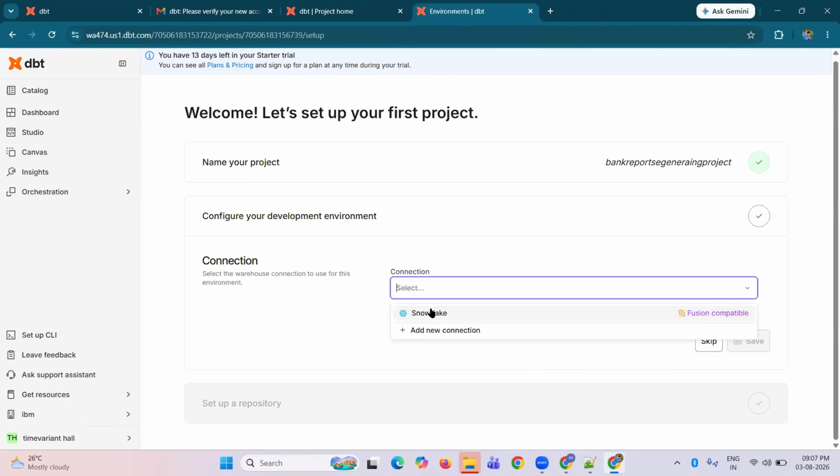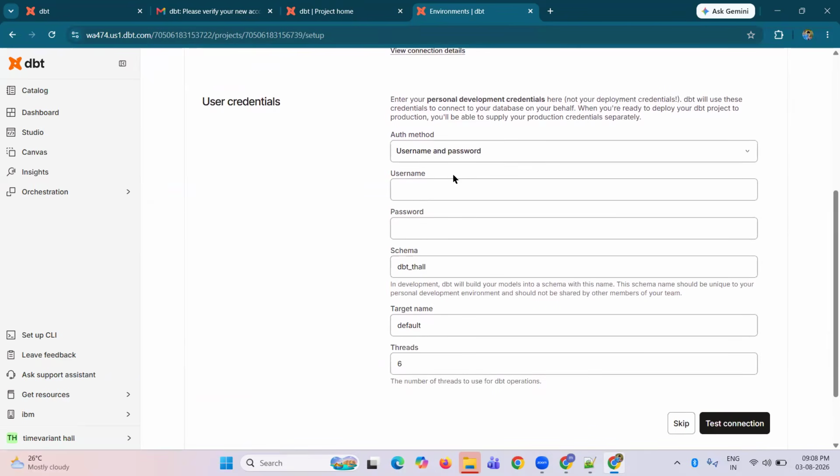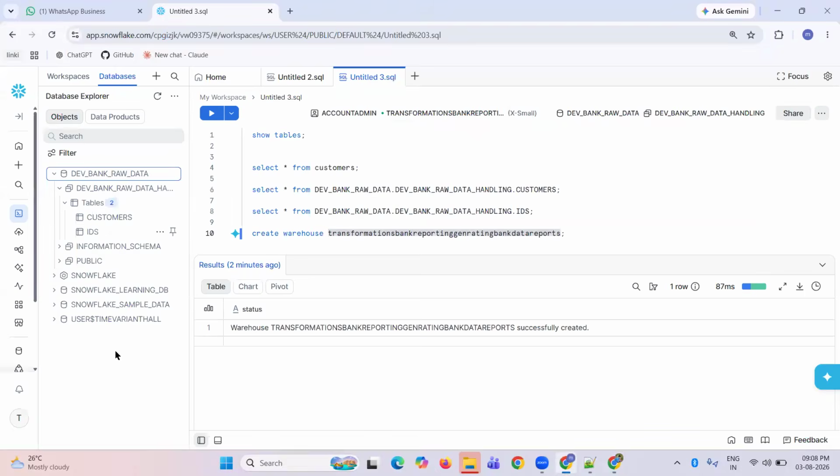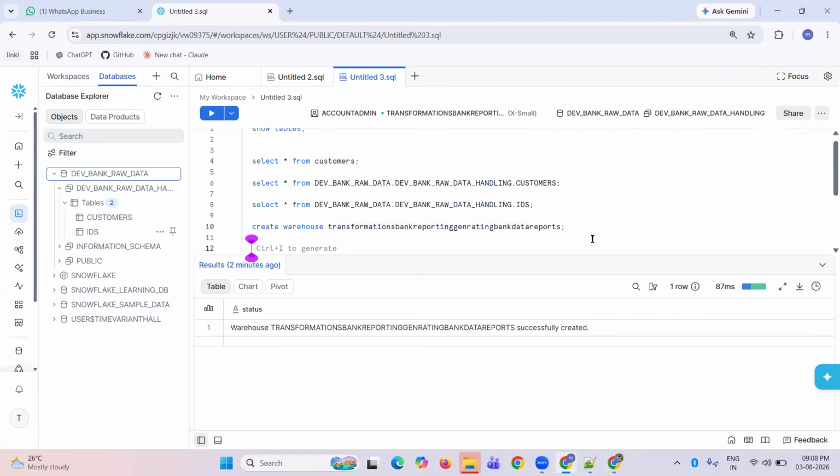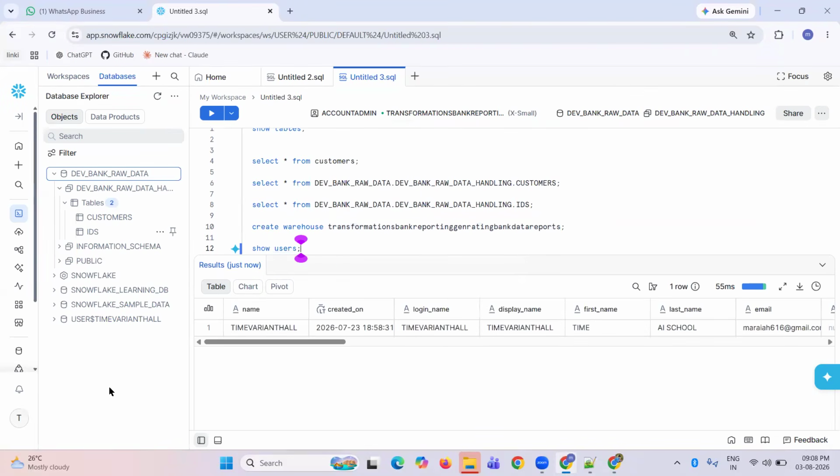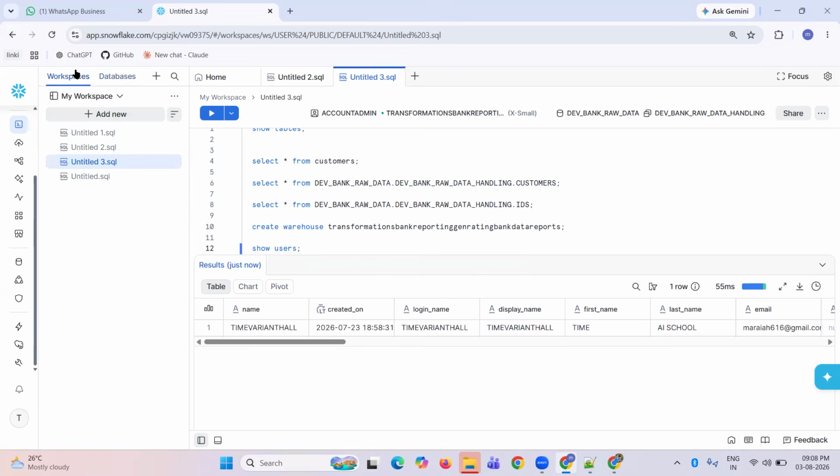Connection, Snowflake. Okay, so username and password. Username is time variant all. Go here. If we don't know the username, then use the command show users. Your time variant all. Or you can go to fields.